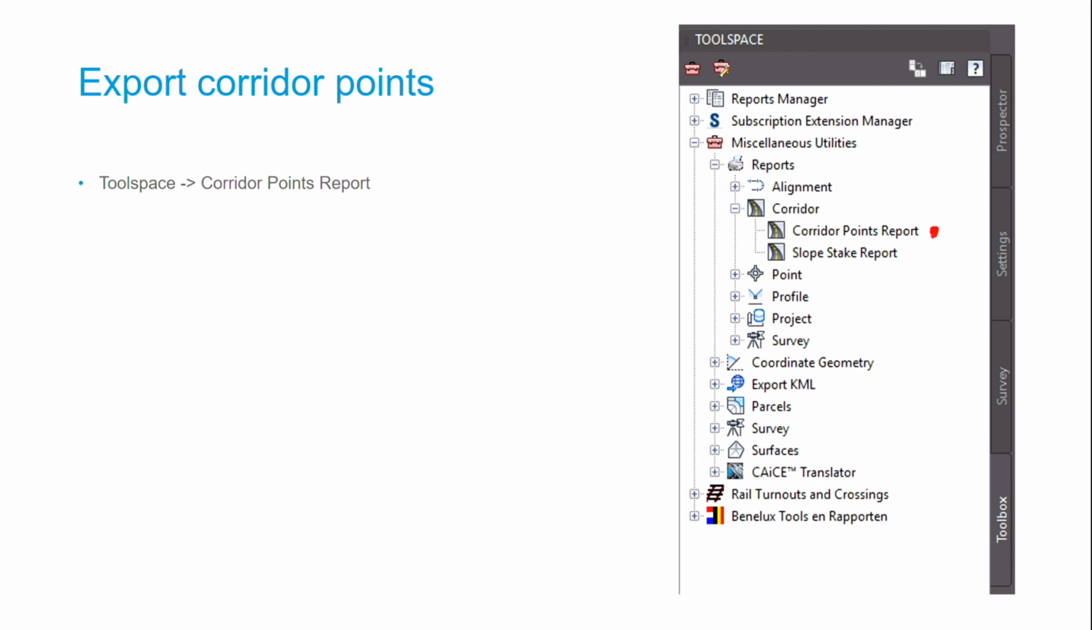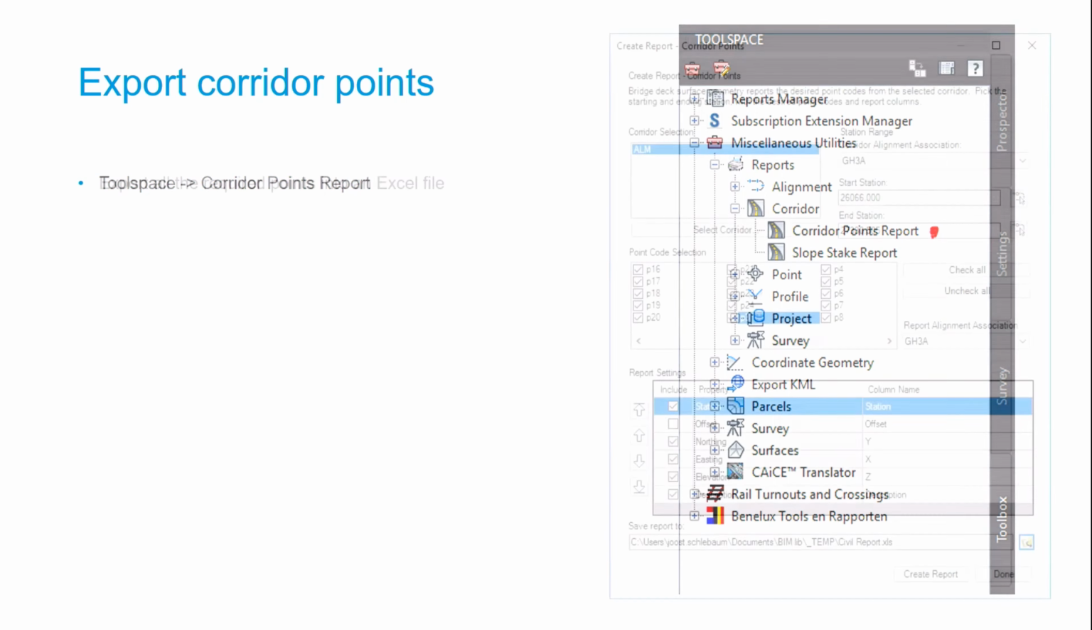Now, the key for this workflow is to export the corridor into a data container. For this instance, I'm going to show how to use Excel for that, but you could use other options like a SQL database or Speckle. Excel works really well, but there are more options.